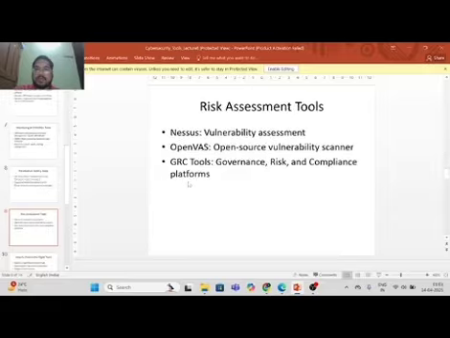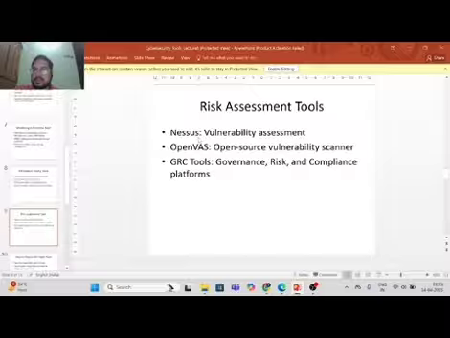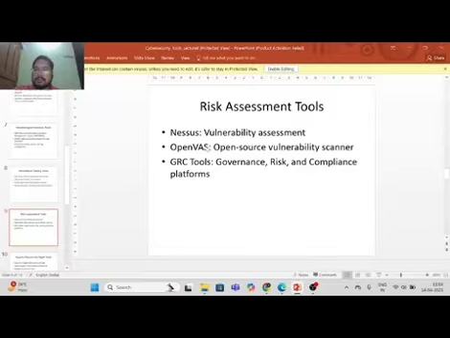Now we move to the next point, risk assessment tools. These tools help organizations figure out how secure they really are. First is Nessus, which scans for over 50,000 vulnerabilities and gives you a report. And second is OpenVAS, similar to Nessus but open source and free. It also scans over 50,000 vulnerabilities, but the new feature is that it is open source and free.